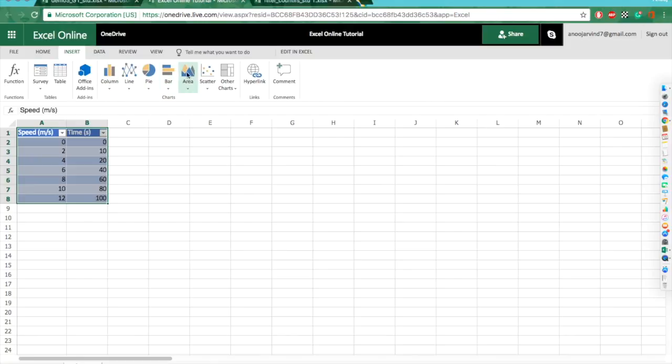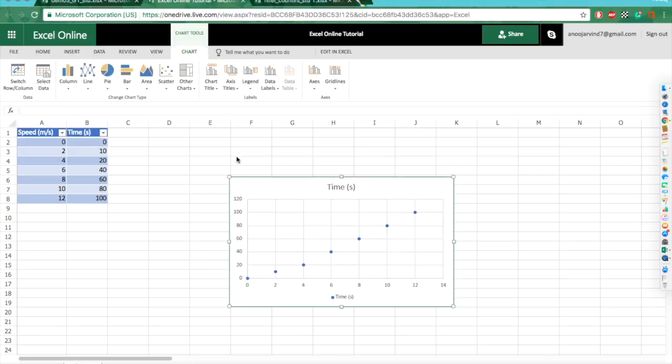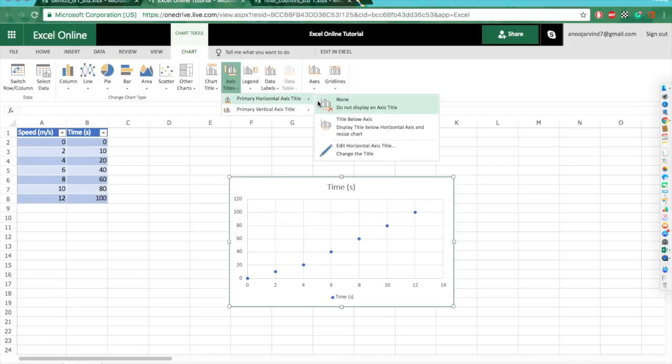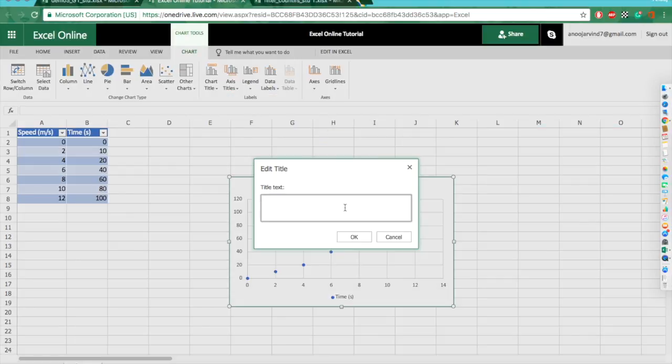For some graphs, you might choose another type of graph, but I would always suggest doing a scatter graph. And since I'm doing speed and time, I would choose a scatter graph. Now, a limitation on Excel Online is that you cannot draw trend lines. You must do that by hand, or you can edit it on Excel.